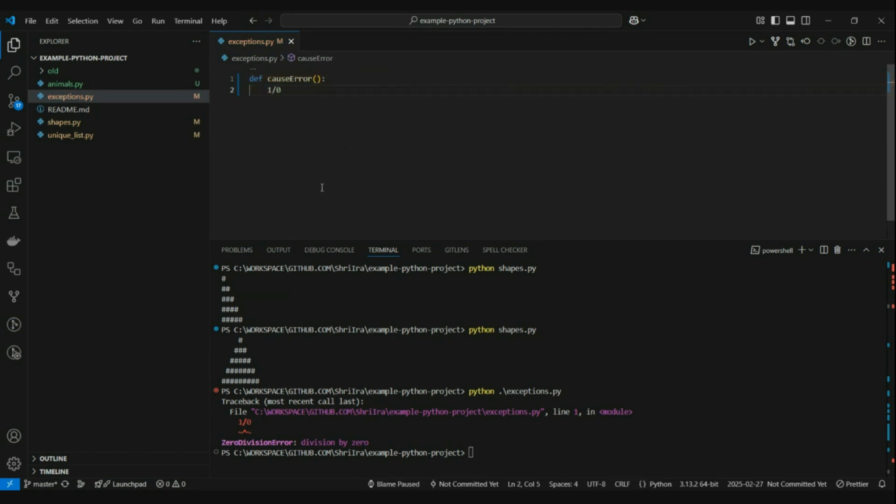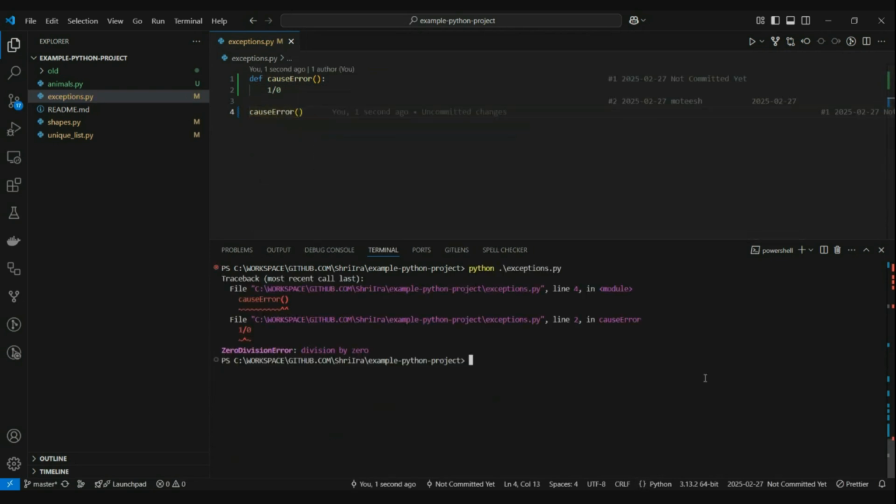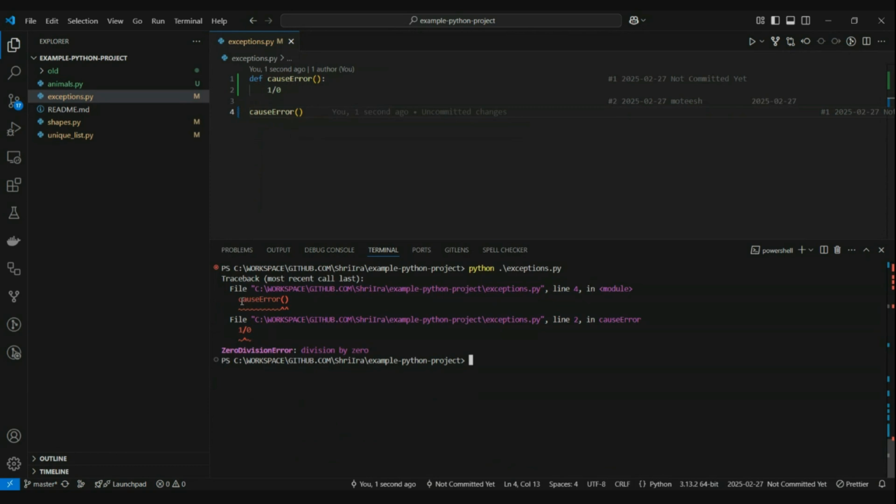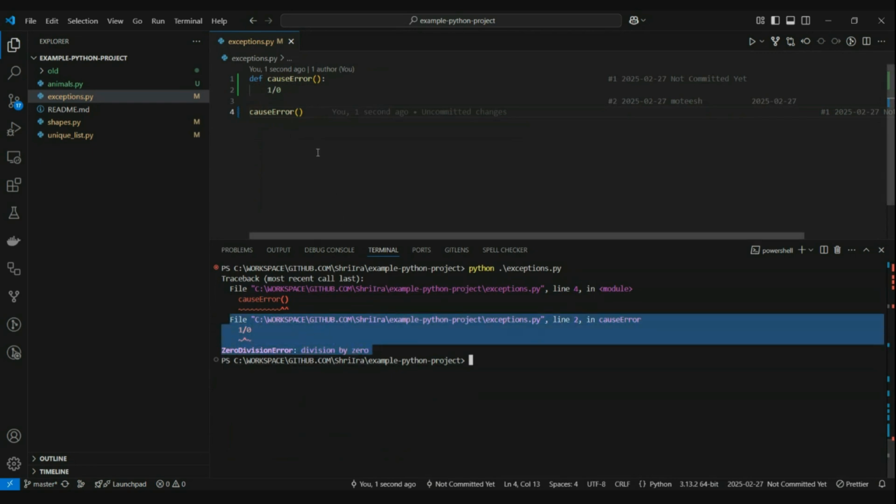This line, cause error, as error from input. When I execute, there are 2 stack traces, 2 lines. So we have called cause error on line 4, and it resulted in 1 divided by 0, the division error. Earlier we had only this error.